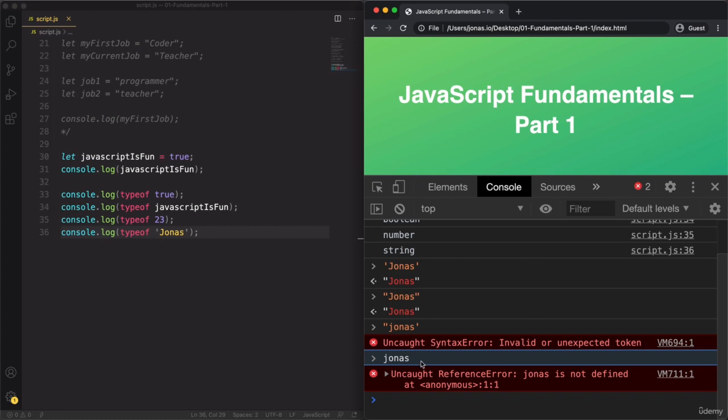So when you need a string, don't forget the quotes. This is a mistake that I see beginners make all the time, and so really be careful about that. Now, moving on, let's actually see dynamic typing in action. And remember that dynamic typing simply means that we can easily change the type of a value that is held by a variable.